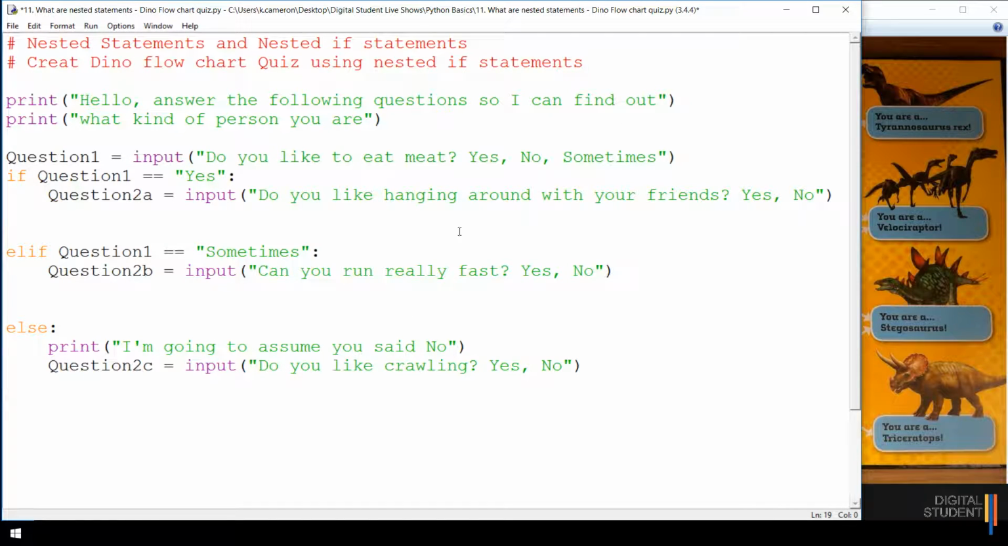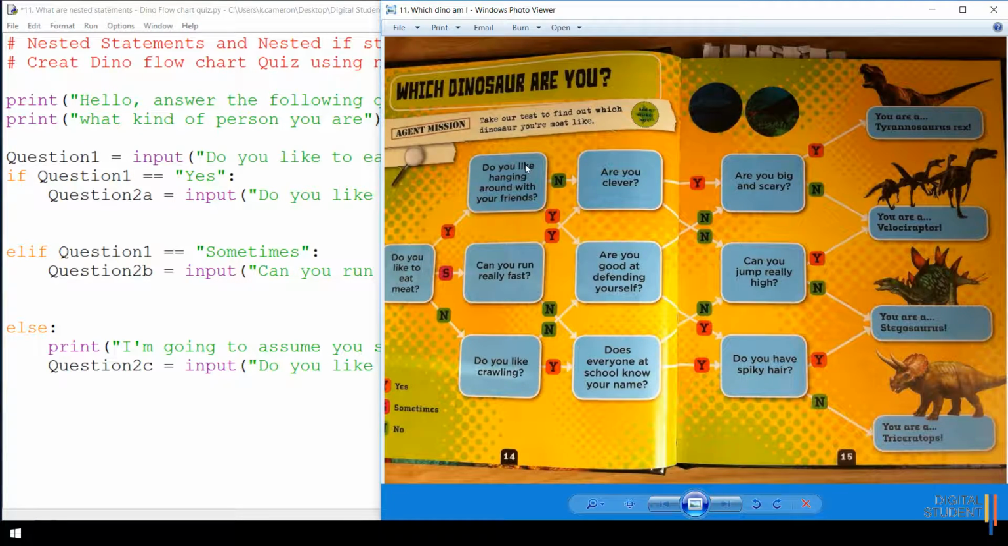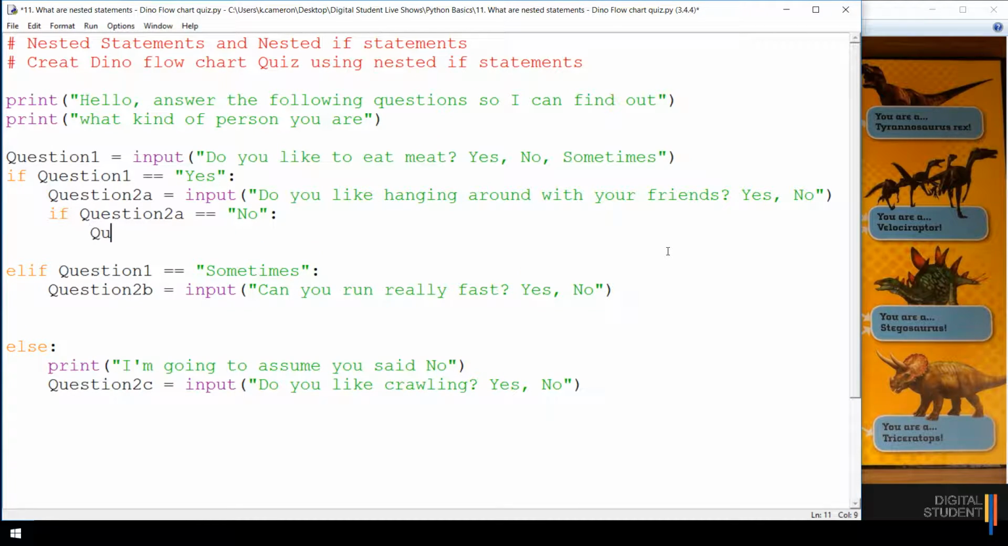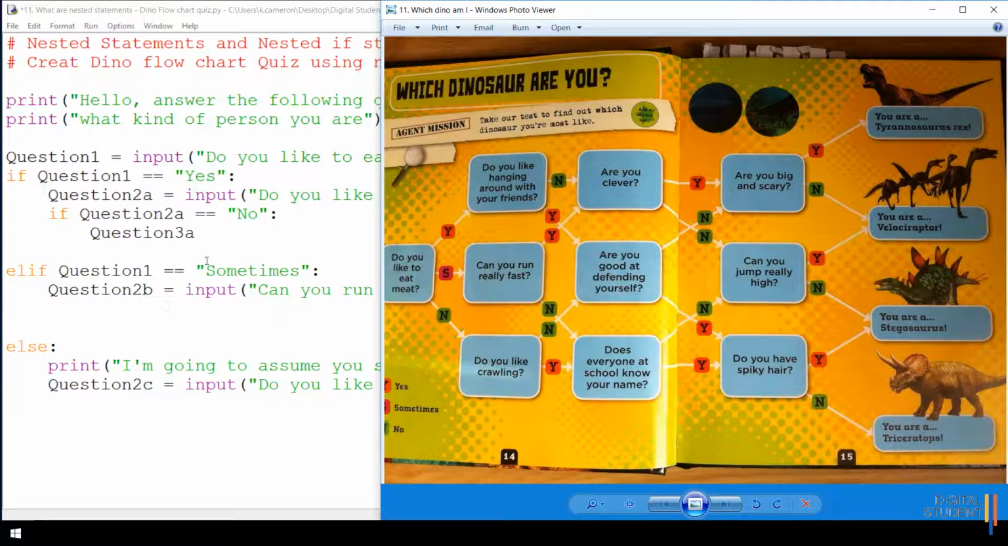So let's put the next one in. So we've said this question 2a. So then what we need to say, so the question 2a is, if the answer is yes, are you clever? Sorry, if the answer is no, are you clever? So make sure we've got that indent just to there. So it says if question 2a is equal to no, then we say question 3a. Let's make sure that's right. Question 3a, are you clever?